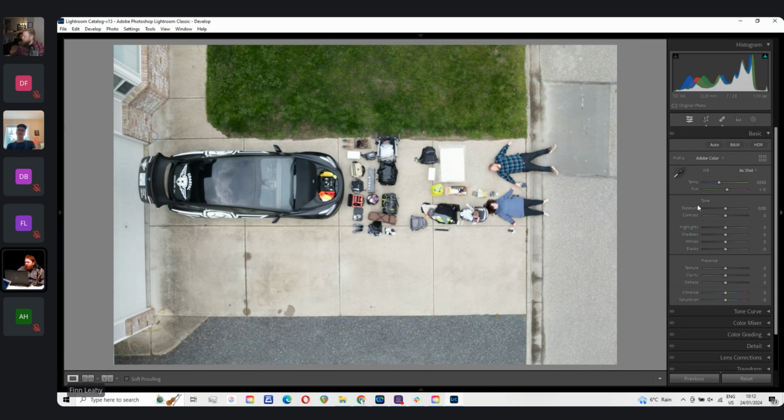Yeah, it's not doing what I wanted it to do. Can you click just the car though?